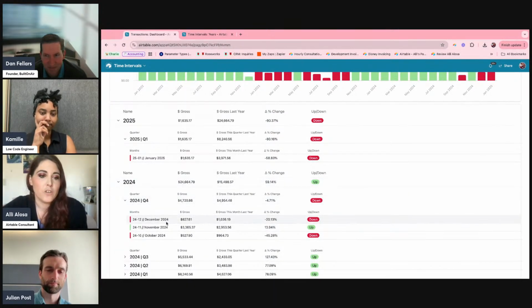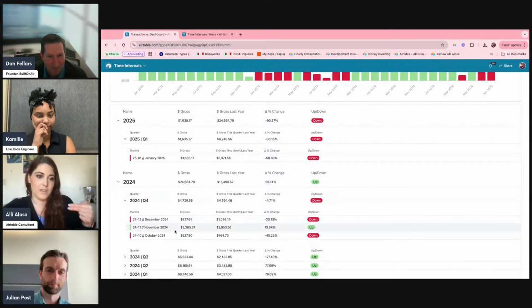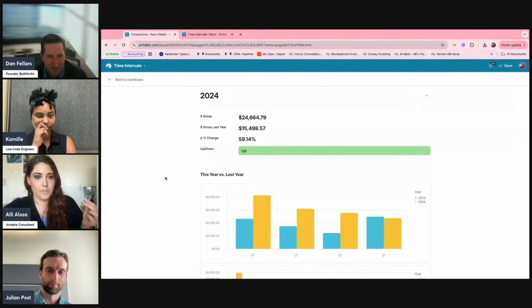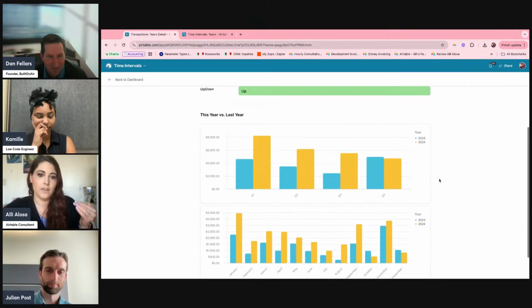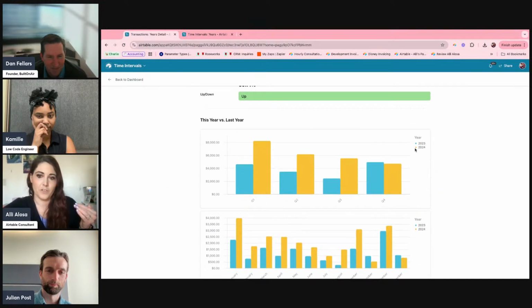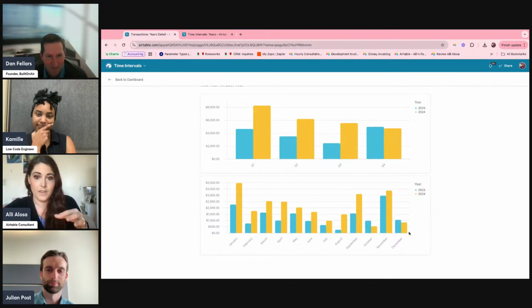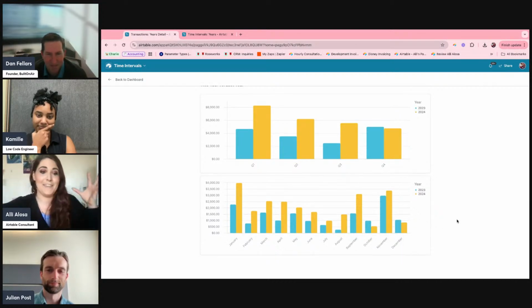I would eventually turn on detail pages for each one of these, but I've only done it for the year so far. If I open up the year, now I can look at this year, which is 2024, the yellow, compared to the year before at a quarter level as well as at a monthly level. So I'm really just bending these linked records to my will and putting the data where I need it to be so that I can get these pretty looking charts.